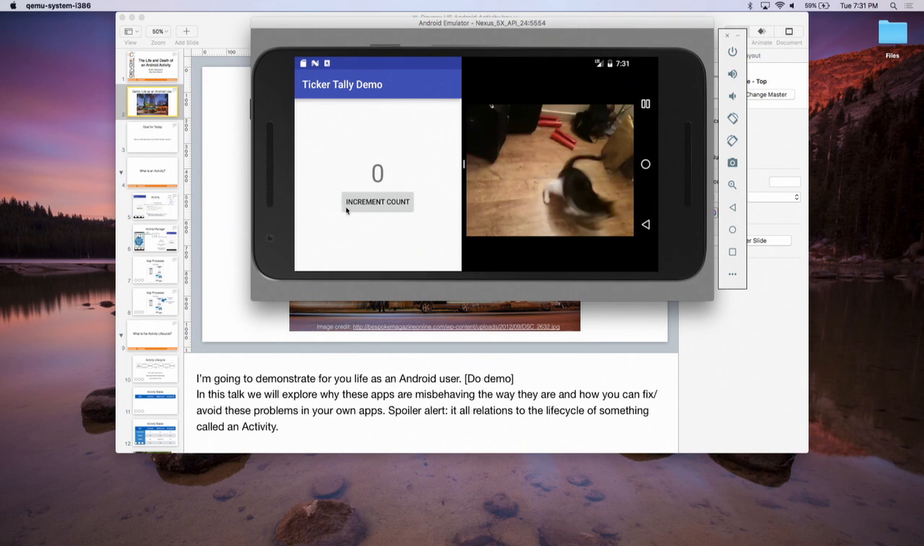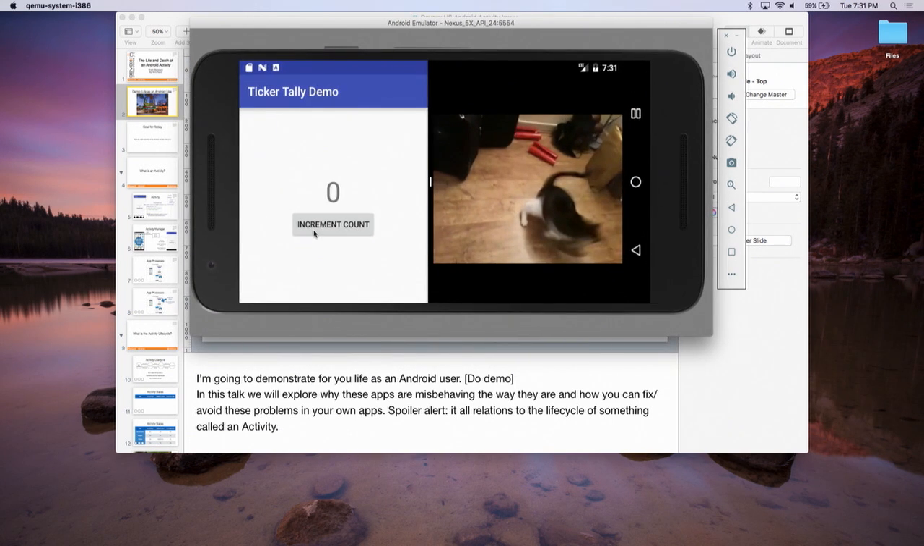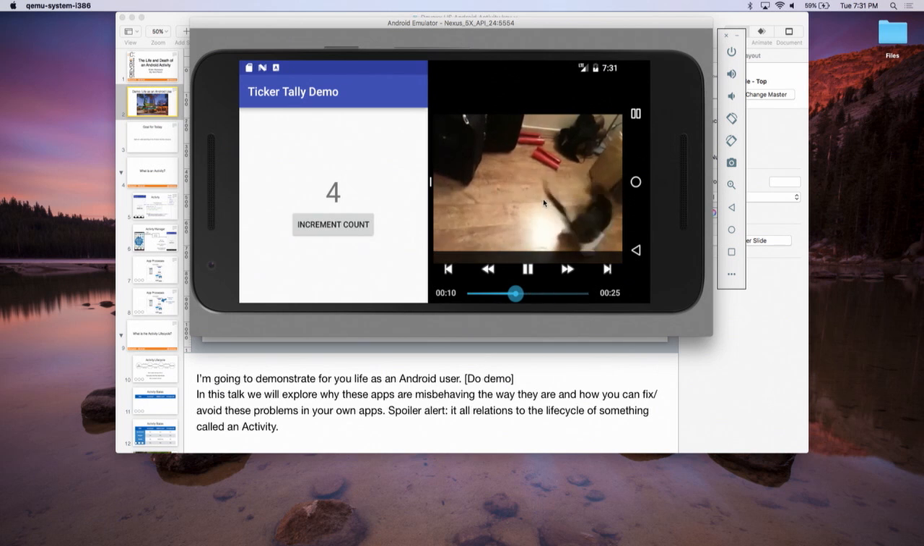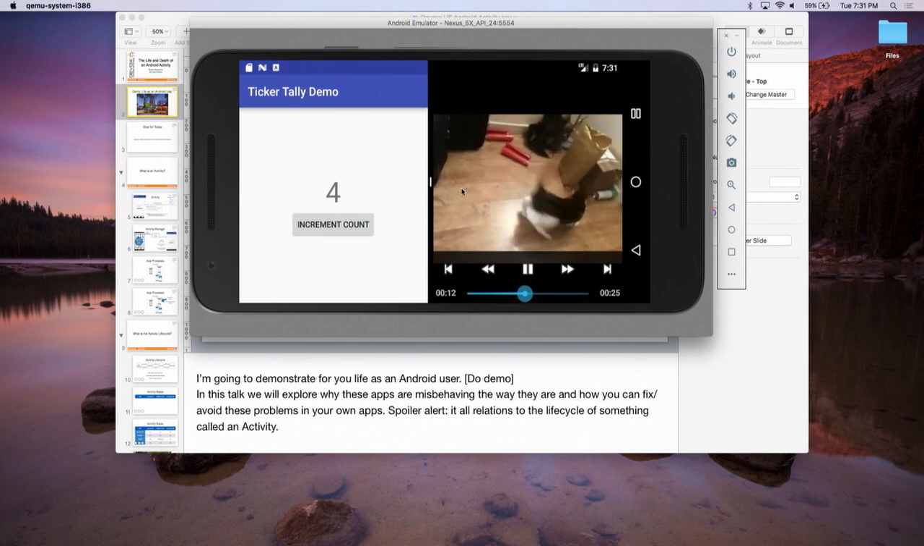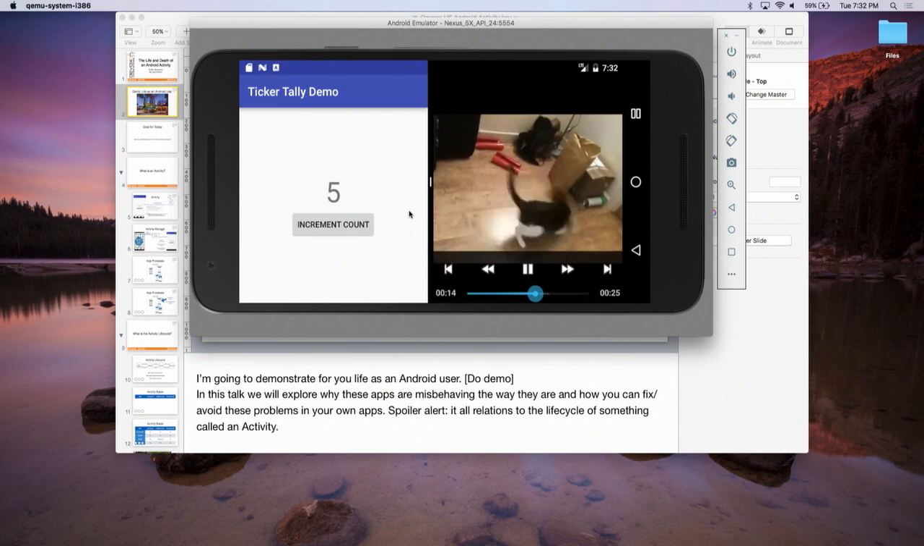The count's gone, 0. Okay, so basically there's a couple things going on here. As I increment my count, anytime I rotate the device or I move into or out of multi-window mode, my count is getting reset. Furthermore, you may or may not have noticed that I play my video, and anytime I'm clicking away, like I'm clicking on my ticker app, the video is pausing, right? So neither of these are very good user experiences.